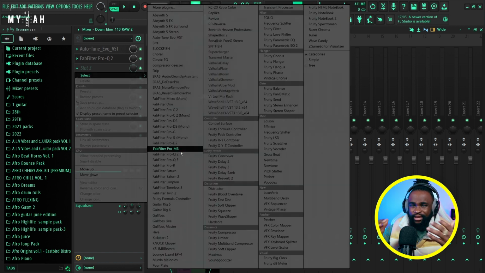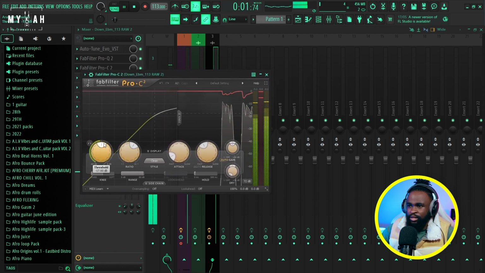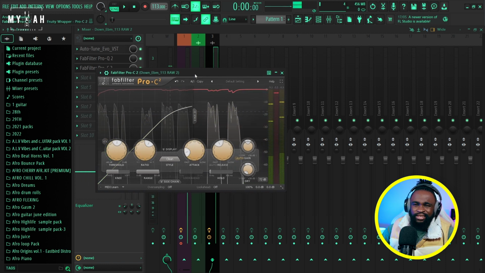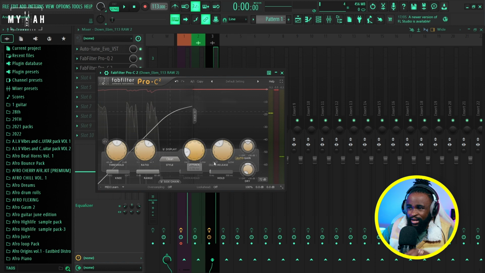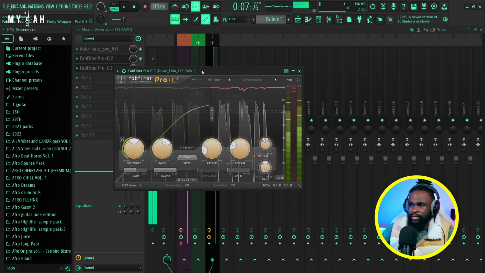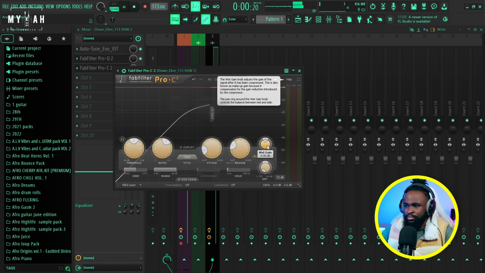Then next, I can just bring in, what would I call it, any compressor of my choice. So I'm just gonna bring in FabFilter Pro-C. So basically just vibes. I just need a fast attack and a pretty fast release too. And basically my auto gain is on, so whatever compression is happening is automatically adding some gain to balance it up.